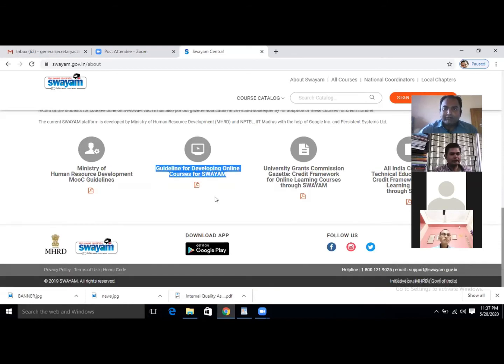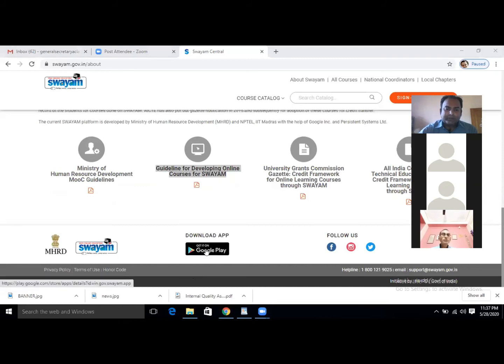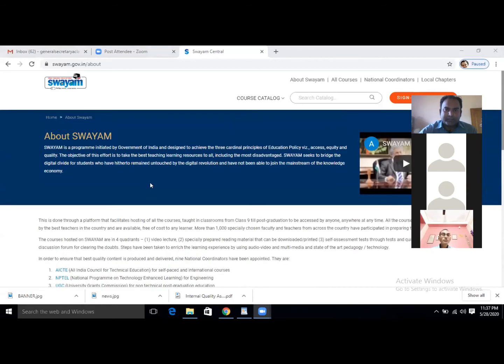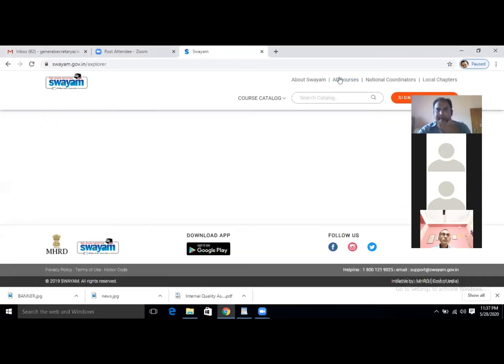And at the last, I will show you the mobile app which you can also download for SWAYAM. You can download this from your Google Play Store. So this was all about basic information about SWAYAM, and I will show you all the courses that are available under SWAYAM. It will be coming in this menu.